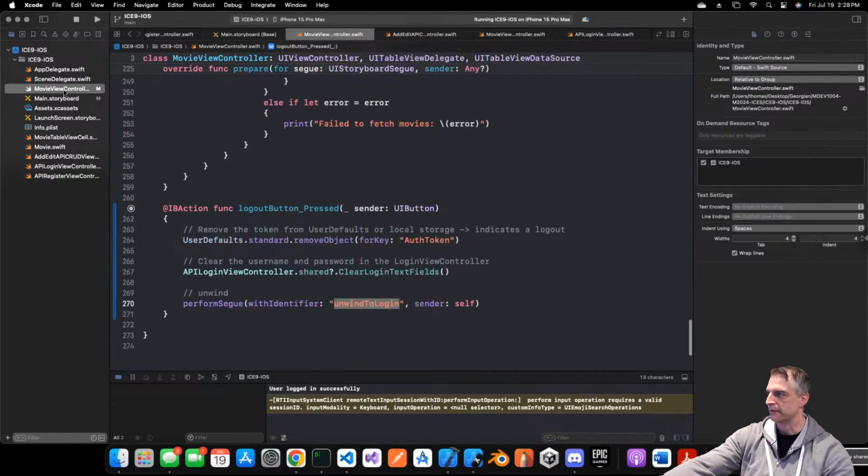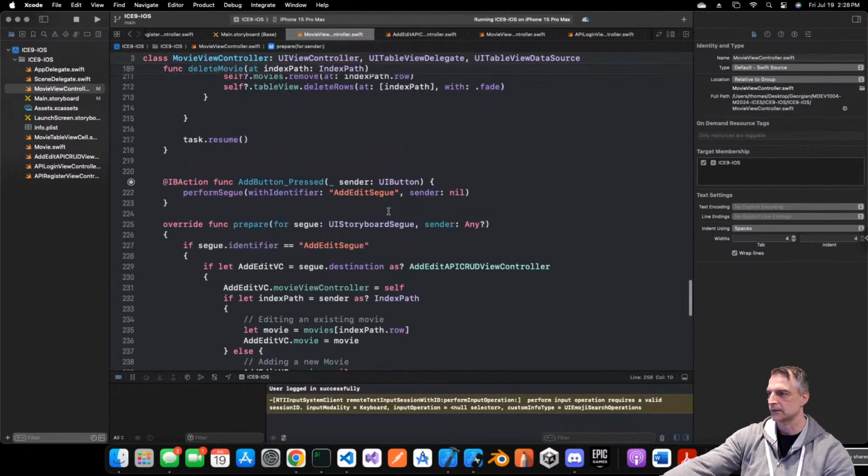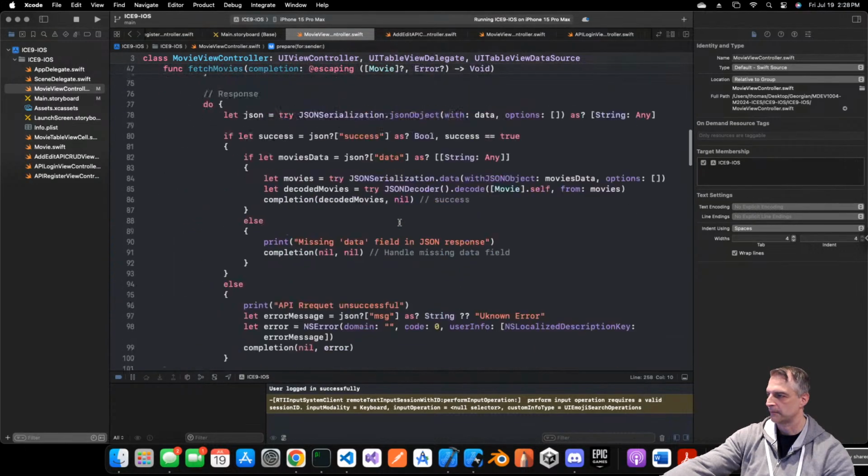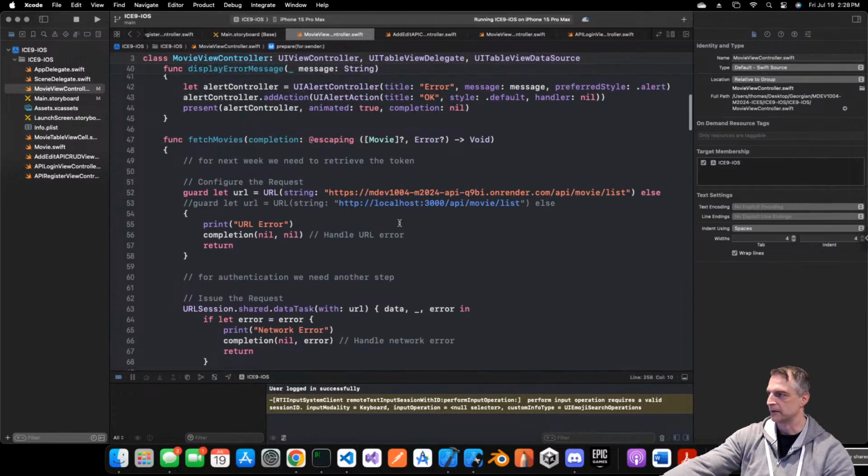So the movie view controller, there are two parts to it, right? When we modify the movie view controller, we've added this piece. But what we also want to add is the pieces where, if I log in, we have the ability to retrieve the token itself. Okay, so that's what we need to do. And for that, we have to modify the fetch movies method. The fetch movies method is here.